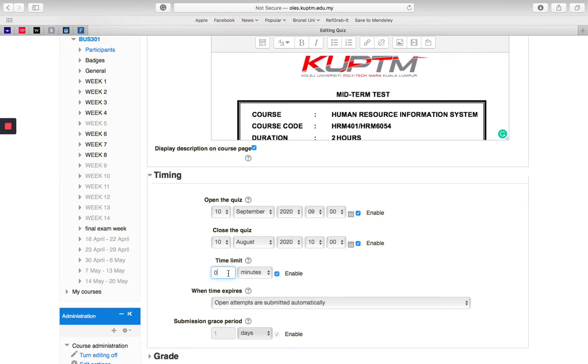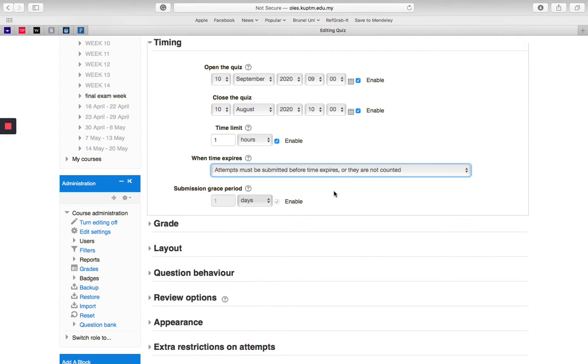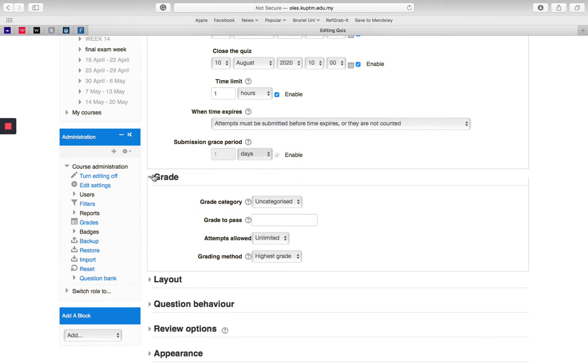So the time limit here, assuming that's 1 hour because we set 9 a.m. to 10 a.m. When time expires, the student must submit all the answers as fast as they can within the time duration that you have given. So the grading, you may not change at all, because usually grade to pass, let's say if there are 20 questions, they need to do 10 to pass. I don't know, it's up to you. Look at your own subjects. Alright, and then usually attempts allowed unlimited, so students are able to attempt many times until the term ends.